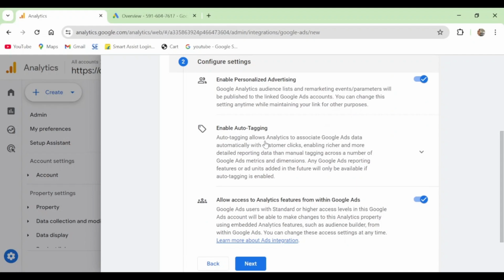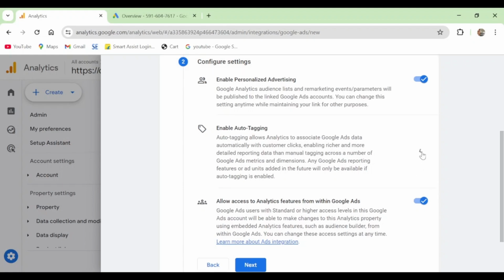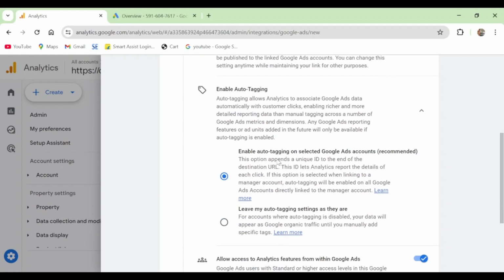Then you've got enable auto tagging. Auto tagging allows analytics to associate Google Ads data automatically with customer clicks, enabling richer and more detailed reporting data than manual tagging across a number of Google Ads metrics and dimensions. Any Google Ads reporting features or ad units added in the future will only be available if auto tagging is enabled. Now needless to say, please leave this as it is. Enable this when you're doing it, right? Lots of benefits, no downside. So the tagging will be automated and seamless, so please go ahead and keep this on.